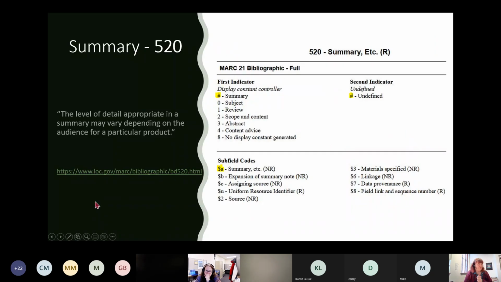All right, moving on to the summary, an optional field, but really good to have, especially if you have a lot of users of the catalog, of the OPAC, that want to know what a book is about without having to go to the shelf or read the back of the book or do a separate Google search to see what the book is about. So 520 is that field for a summary.